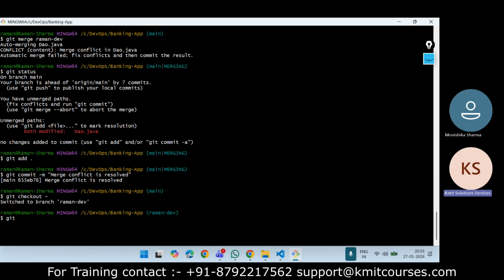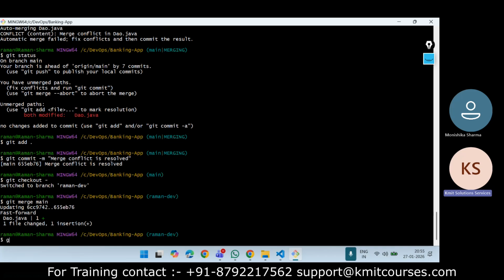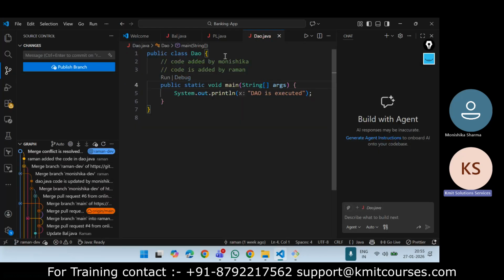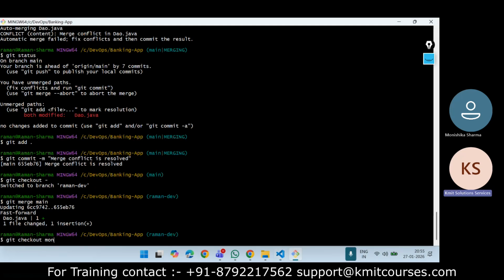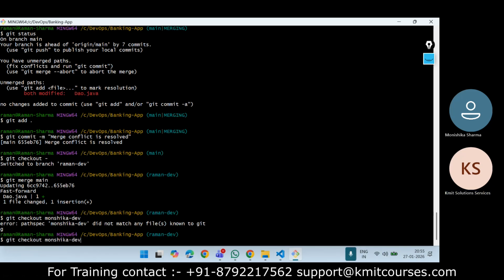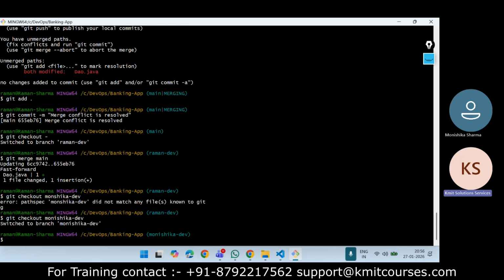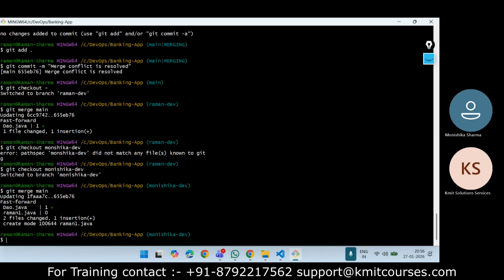So now if I say git checkout to my previous branch, Raman dev branch, here also I will say git merge with main branch. So it will have the latest code. Same way, I'll say git checkout. So here also in the Raman's branch, we are having these two lines. And if I say Monishika's dev branch, and now if I say git merge with main branch, right? So here also we have resolved the conflict.